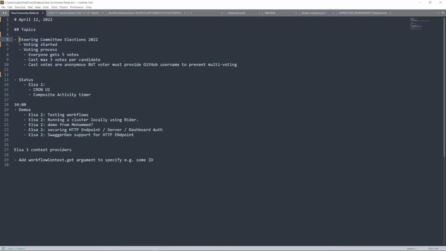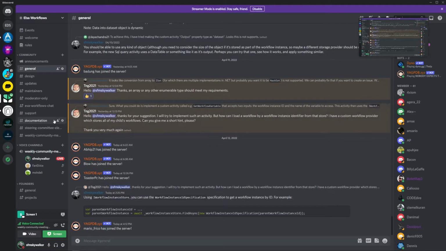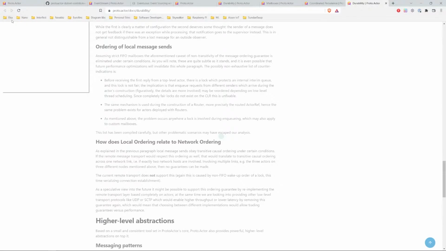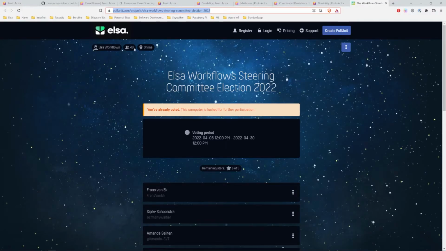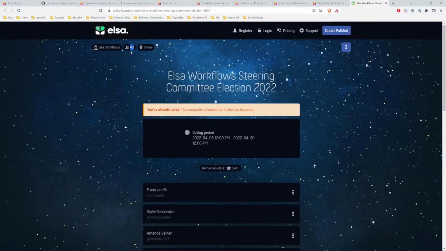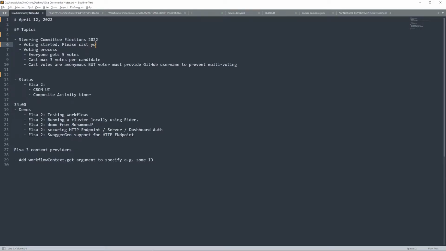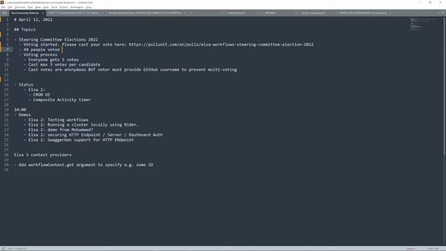So one of the topics, of course, is the committee elections. The voting process started last week. Let me find the link here. It's in the announcement. So if I interpret this number correctly, 48 people have voted. Please cast your vote here. This was configured so everyone gets 5 votes. You can cast a maximum of 3 votes per candidate, and voting happens anonymously.